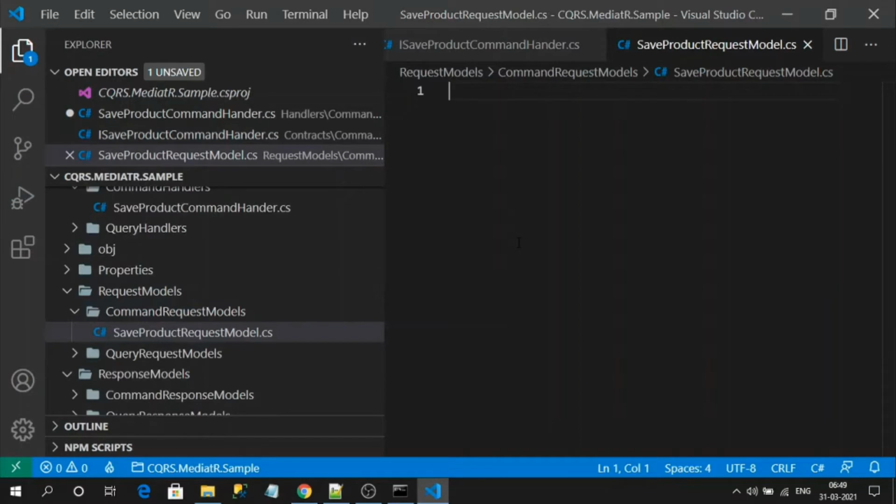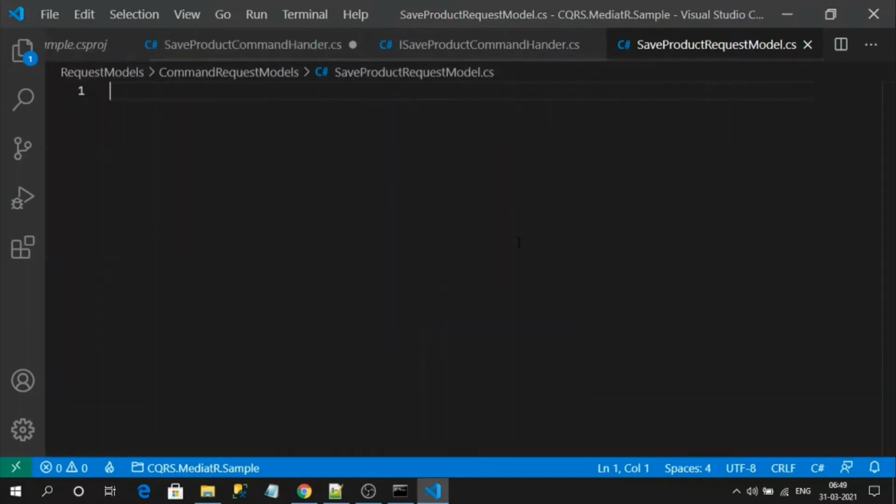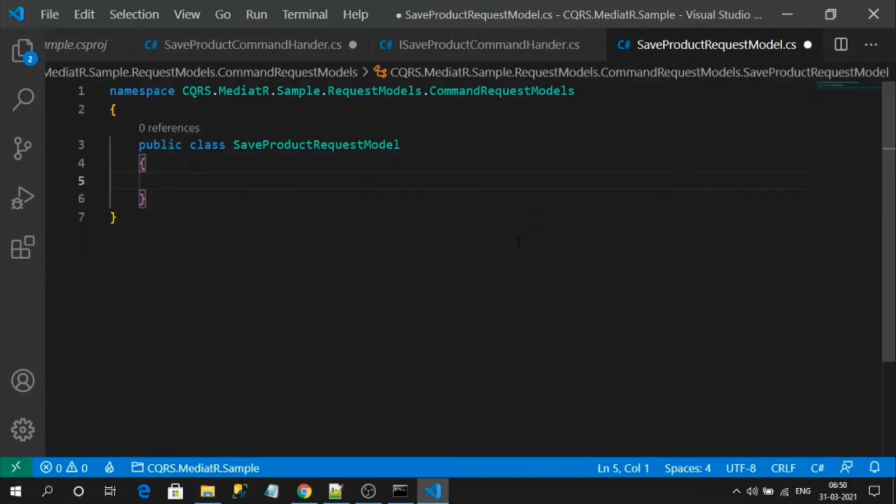So this request model will only serve this save product command handler. No other handler should use it, because CQRS is about that separation and segregation. So this is my request model class.